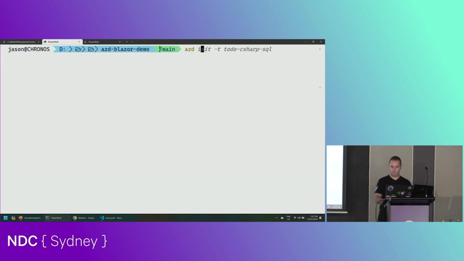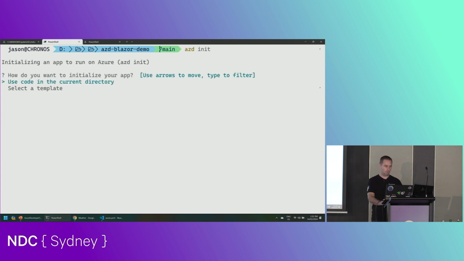So now we're going to run that first command, azd init. We won't specify a template. If I run this, it says, how do you want to initialize your app? You can use the code in the current directory, and there's a few options for that. It might try and figure out what type of application it is and generate that Azure YAML file for us. Remember, the Azure YAML file specifies the apps and how they'll be hosted. Or we can select a template.